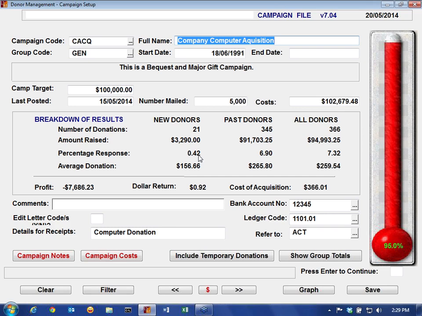Now, the percentage response is the number of donations we've got as opposed to the number mailed. So we've mailed 5,000, 21 out of 5,000 actually represents 0.42%, and 345 out of 5,000 represents 6.9%, for a total of 7.32% response rate. The average donation is fairly straightforward. It's just the total amount for each of the columns divided by the number of donations.